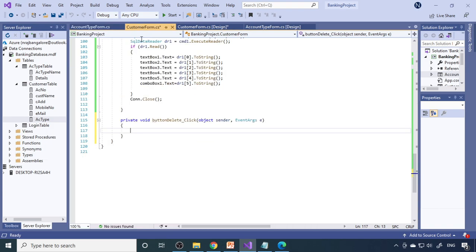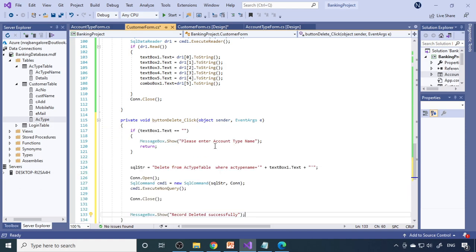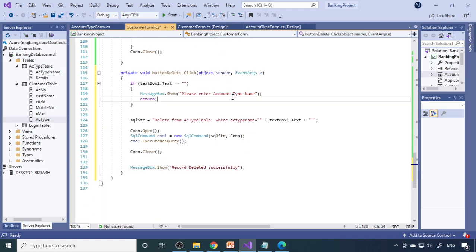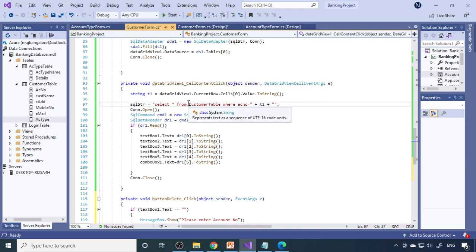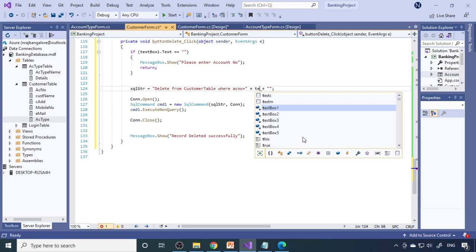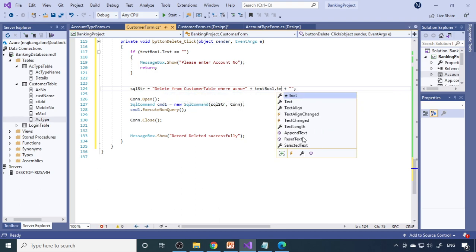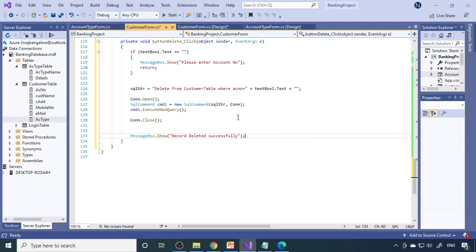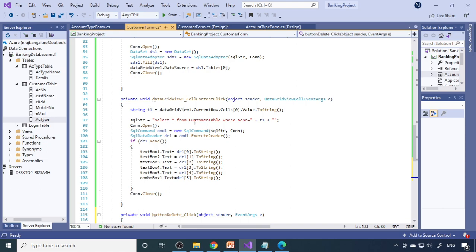So the only thing is you need to change the table name. So select this. So here is the account number. Next is the customer table. Otherwise we already did this, right? So here it is. And now this is not T1, so you need to write it as text box 1 dot text, because that T1 variable is local to this one only.